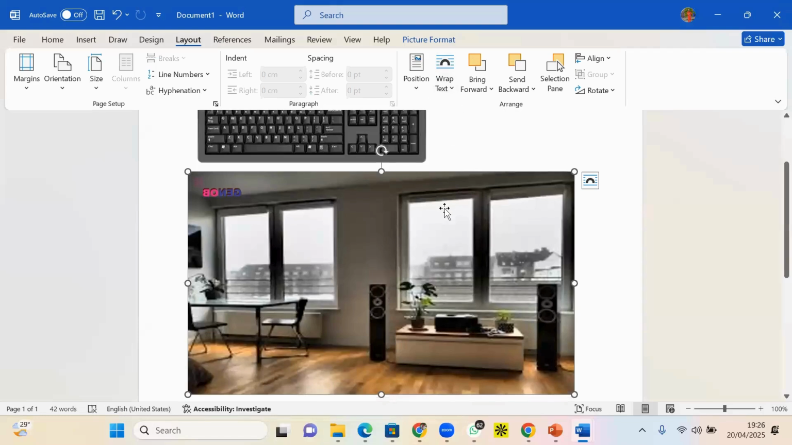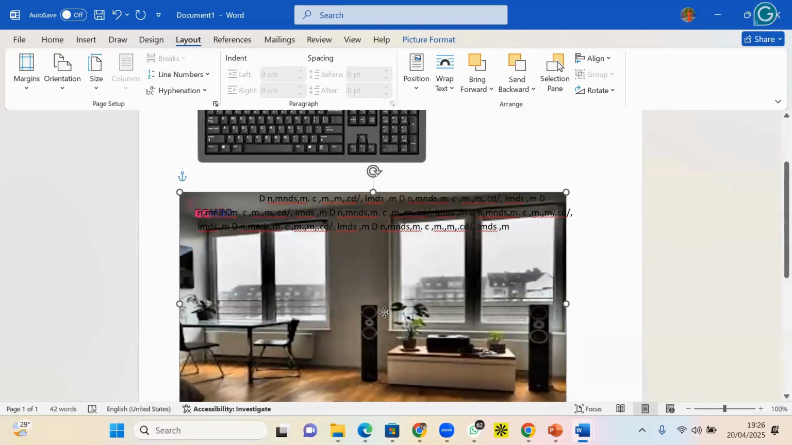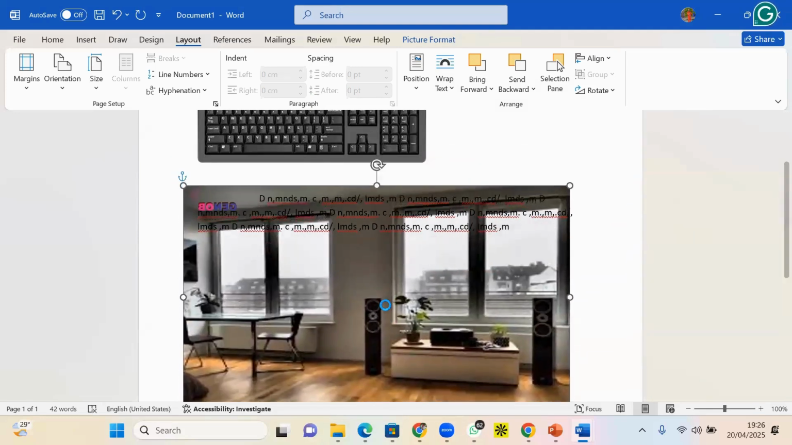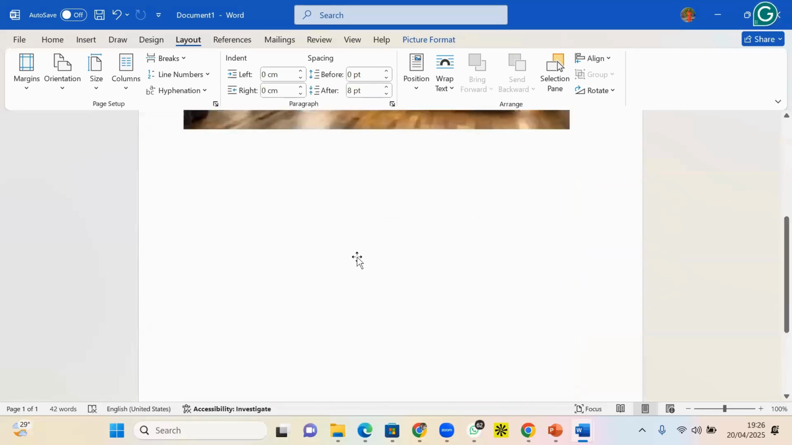But if I want to wrap text it behind, don't forget I can use right click, wrap text, behind text. You can see it now. The text is in front of the object or the image, right? So that's what I can do with my image using wrap text. When I insert an image and it is not moving, what do I do? I wrap text it.